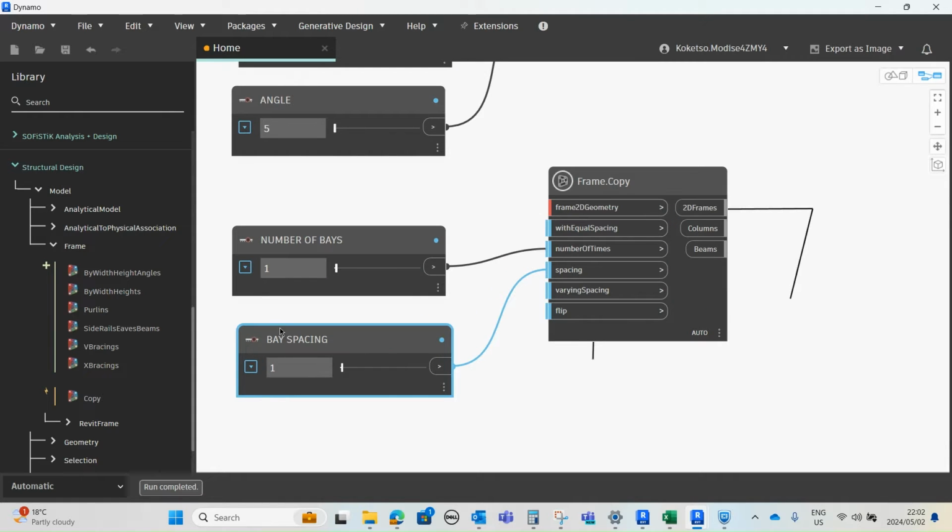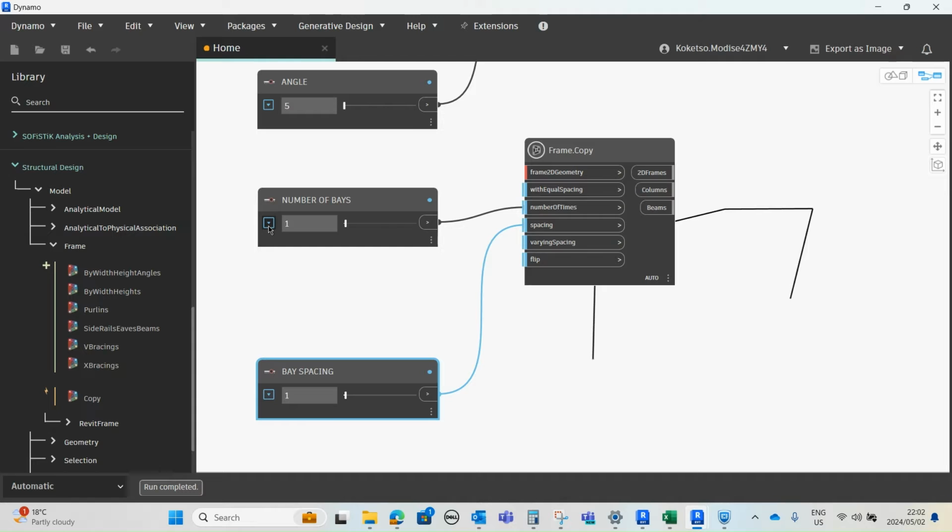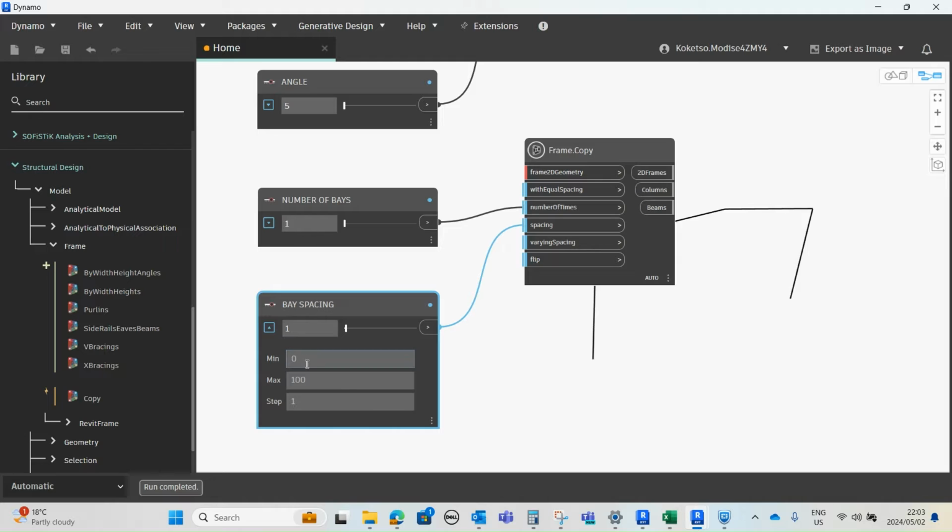And now for the number of bays, I'm gonna drop down this arrow again, and then I'm gonna set my minimum to 1, and then I'm gonna set my maximum to 10. And then my increment, I'm gonna set it to 1. I think it's fine. And then for my bay spacing, I'm gonna drop down again and then set the minimum to 4,000 millimeters. And then my maximum, I'm gonna set it to 8,000 millimeters. And then my increment, I'm gonna set it to 1,000 millimeters.